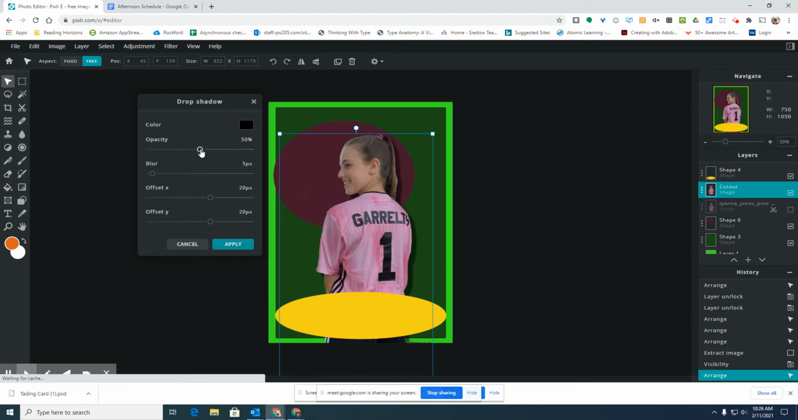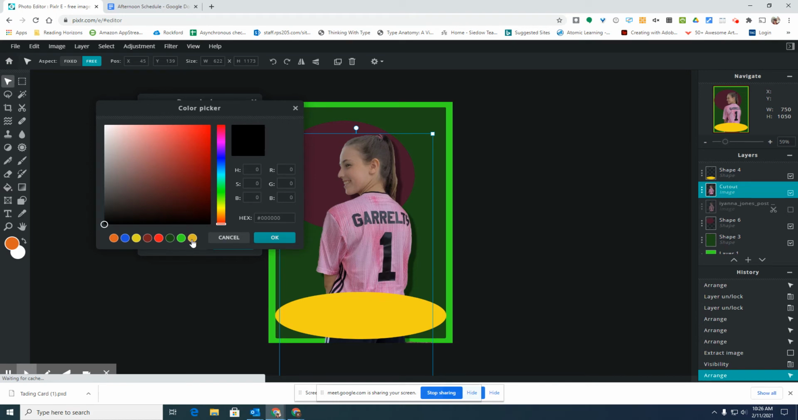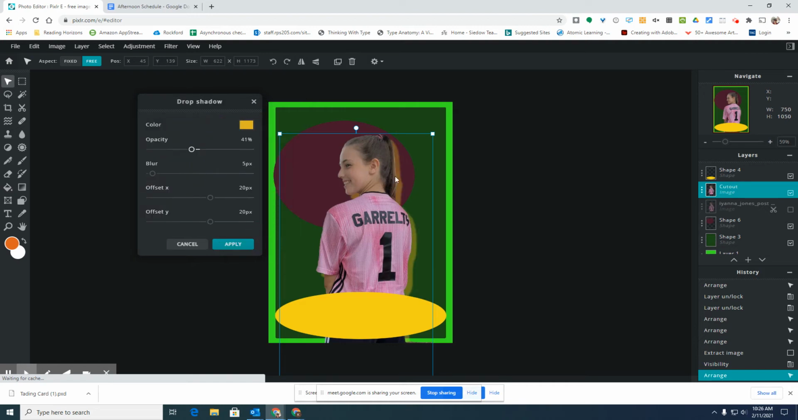I can change pretty much everything about this shadow, so I can make it either more see-through or less see-through. I can change the color of it. So let's say maybe I want a yellow drop shadow. It will change that color to yellow. I can increase or decrease how blurry the shadow is. I can change where the shadow shows up. So the offset is going to move it from left to right on the x-axis and on the y-axis.